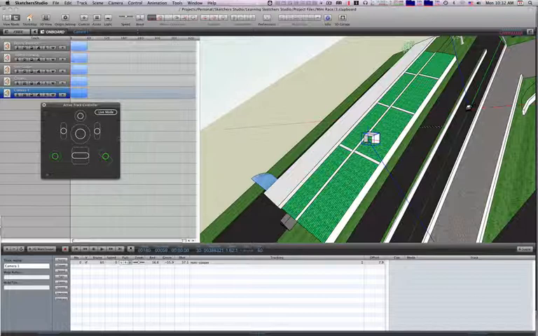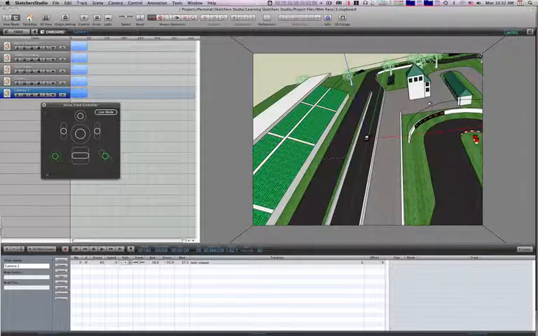Okay, I think we've spent enough time now talking about cameras. We'll come back to this subject later on, of course, after we've done some animating. But for now, let's move on to the next subject.